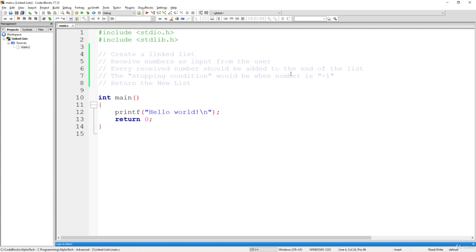Until this condition happens, keep on receiving numbers from the user, creating new nodes and adding them to the end of the list. Once the stopping condition is met, return the address of the first node, return the new list. That's all that we have to do.